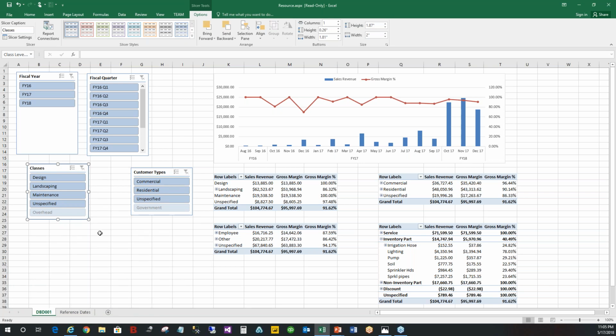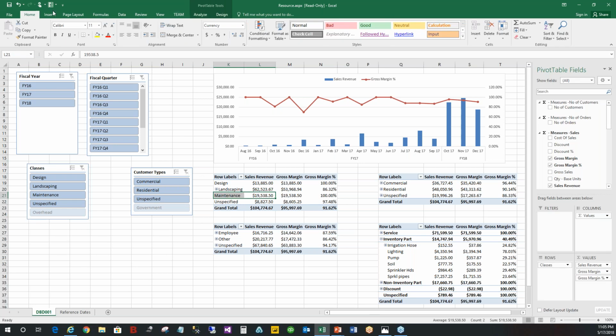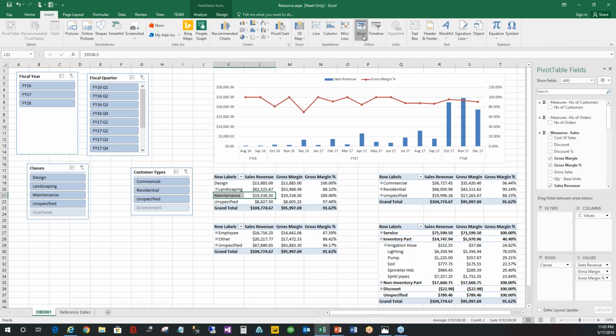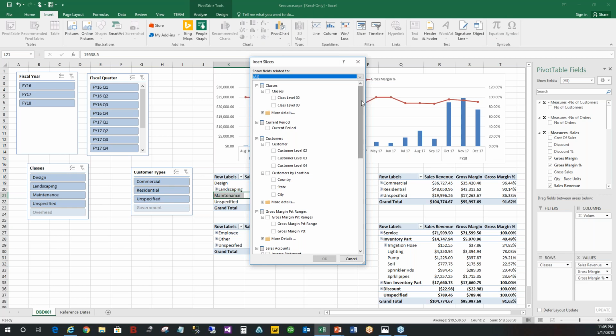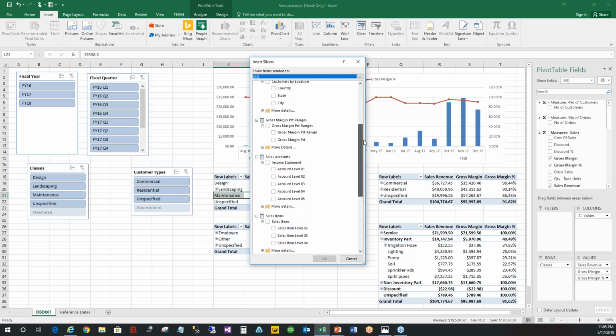And a couple more. We're going to add in customer location by state and also sales reps. So we'll continue the process to insert a slicer, and we want sales reps.